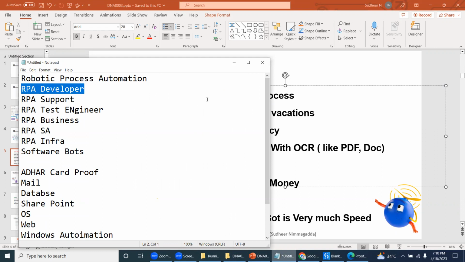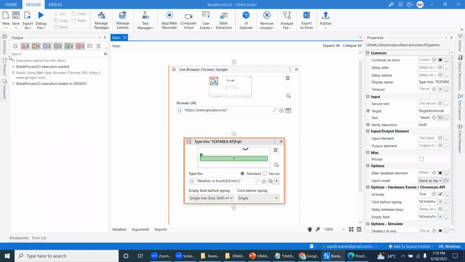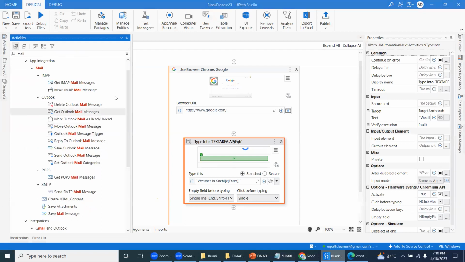This is a job role. As you are learning, you are making the bots. You will make the bots, build the bots, and publish the bots. That's what we are going to learn, and those are the activities we are seeing here. These are all the things we will learn.